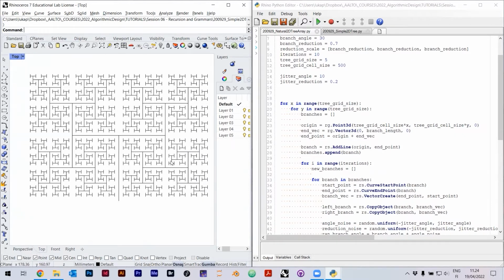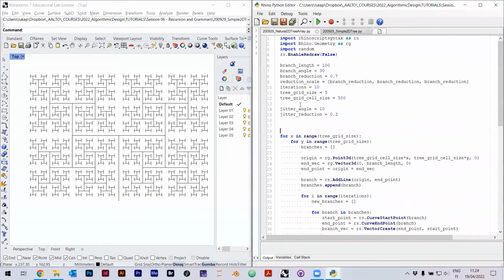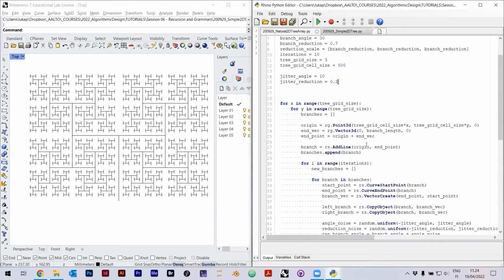But in nature, of course, there's noise. So things are not always there. When they're replicated, they're not always replicated exactly the same. There's some variation. And this we can simulate by adding some random noise. Here I call it jitter. So there's jitter angle and jitter reduction. The angle has some standard value, and then we add and subtract 10 degrees. Then we do the same thing for the reduction factor. So it can go from 0.5 to 0.9 around 0.7. So that's also varying.